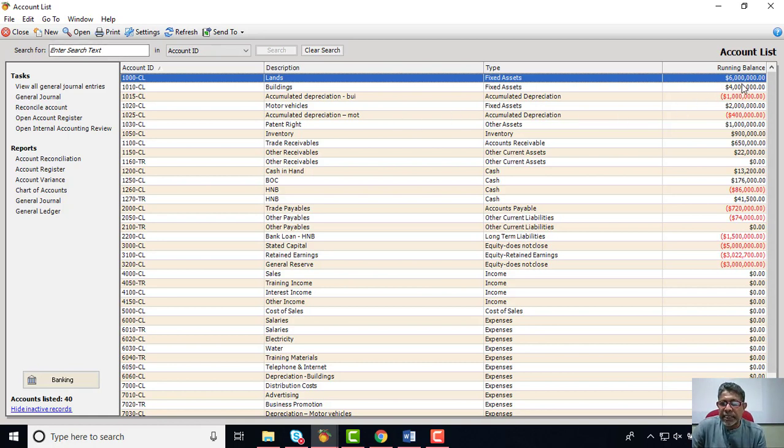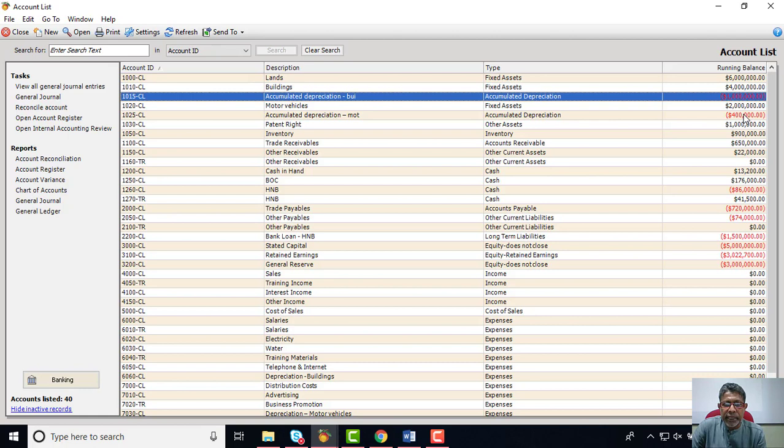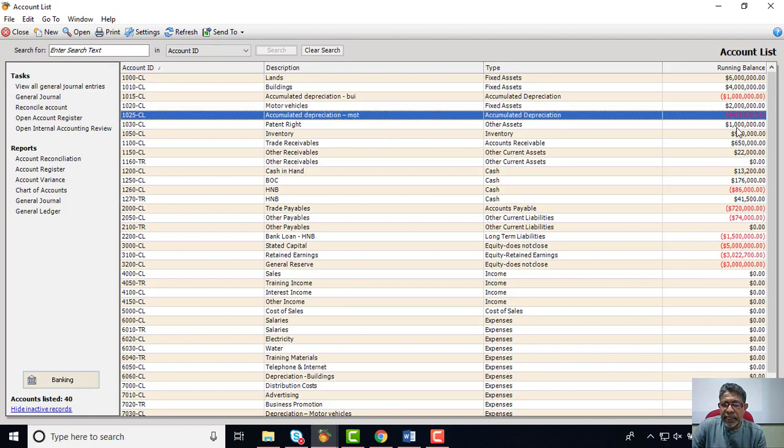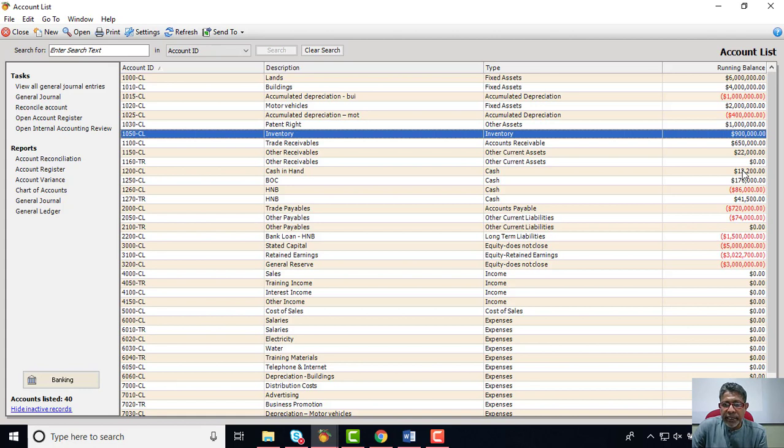Land account, fixed asset, 6 million positive value. Fixed asset building account, 4 million positive value. Accumulated depreciation building, negative value 1 million. Motor vehicles, positive value fixed asset 2 million. Accumulated depreciation motor vehicles, negative value 400,000. Patent right, other asset account, positive value 1 million. Inventory account, asset account, positive value 900,000.